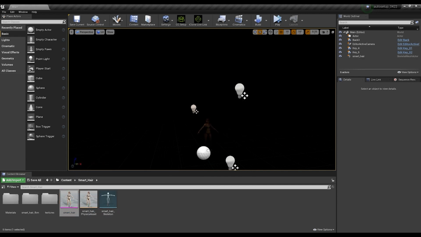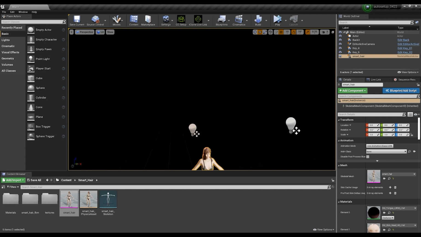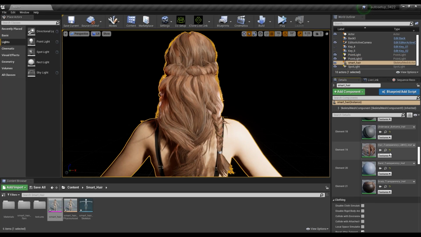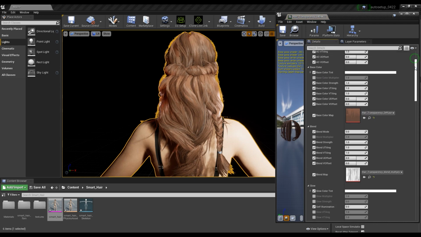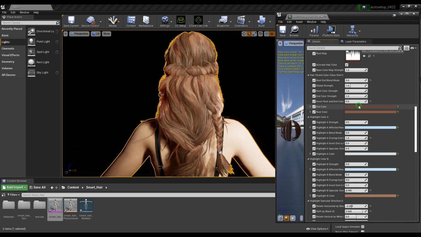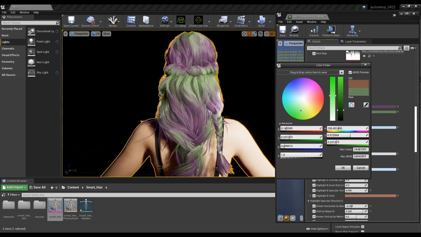Once the hair is successfully imported in, you can head over to adjust the shader settings to your preference. Once we open the hair material, you can see all of the parameters that we can adjust. It's very important to have Active Hair Color enabled here if you want to adjust the color. Once we do, we can adjust the root and end color of the hair using Unreal Engine's color picker.